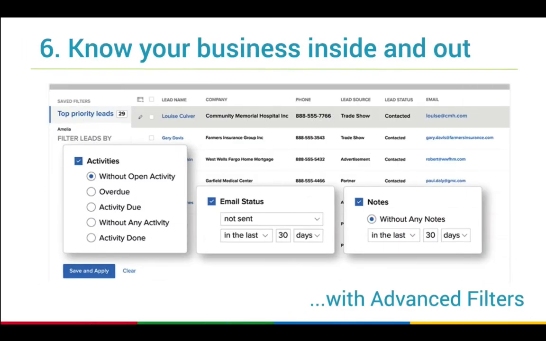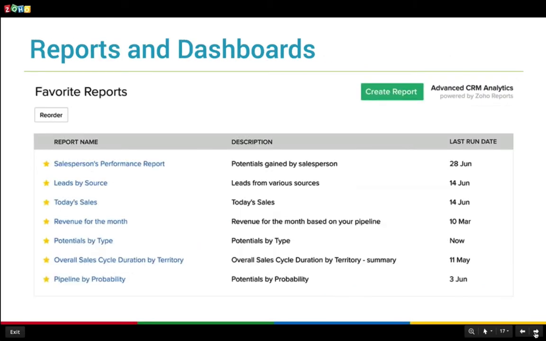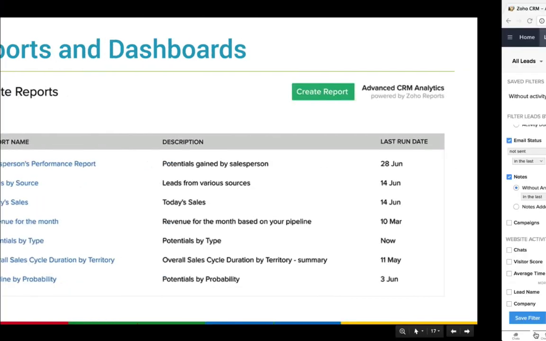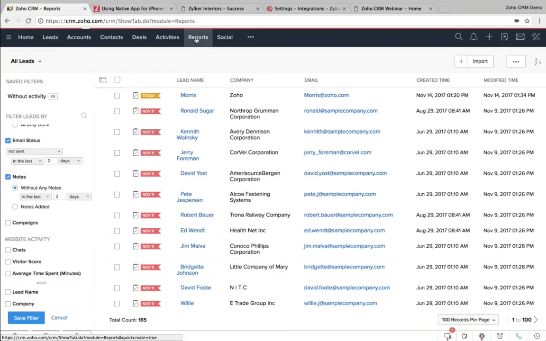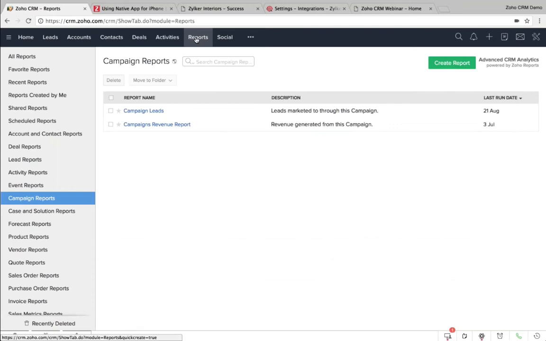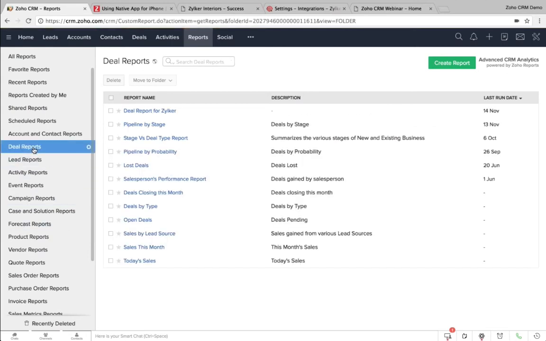Okay, so once you've filtered all the respective information, we also have our trusted reports and dashboards that will give you detailed insights about your sales activities. In Zoho CRM, we have a reports module where reports are created by default for all the modules. These are the report folders that have been listed, and let's take deal reports. We have pipeline by stage, pipeline by probability, and so on.